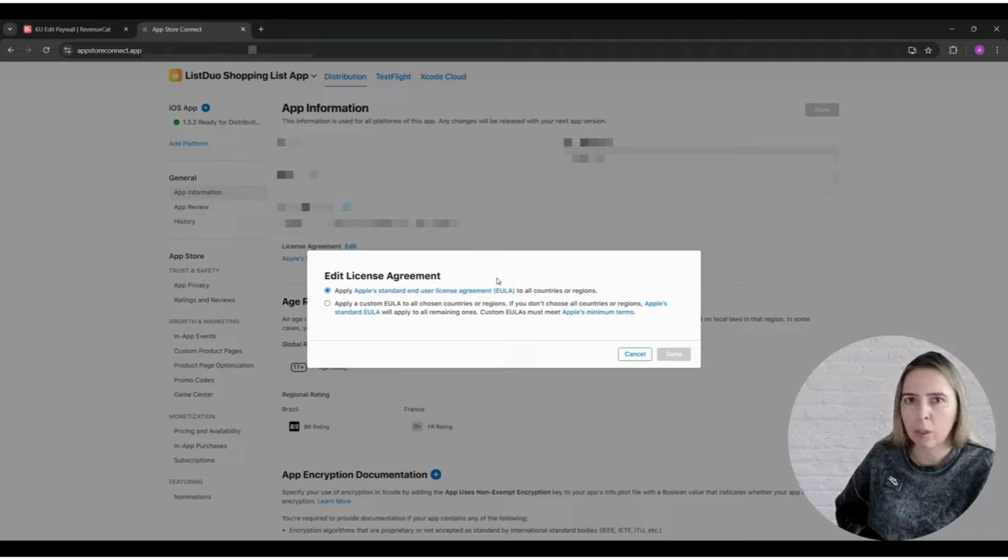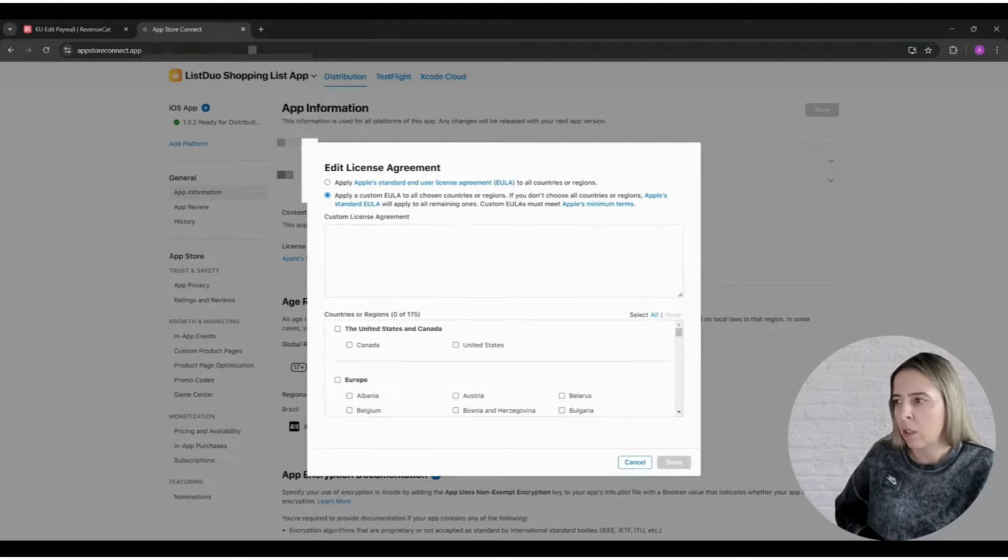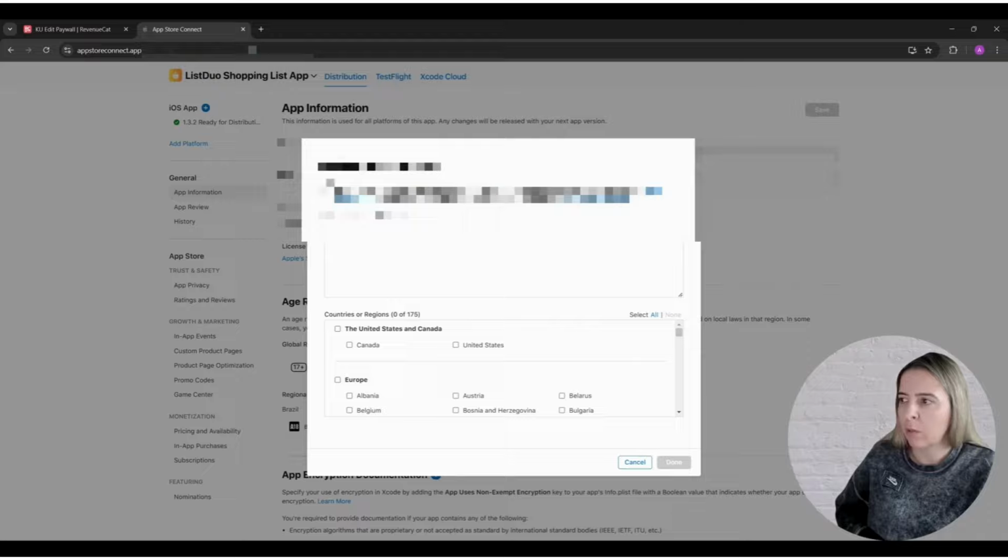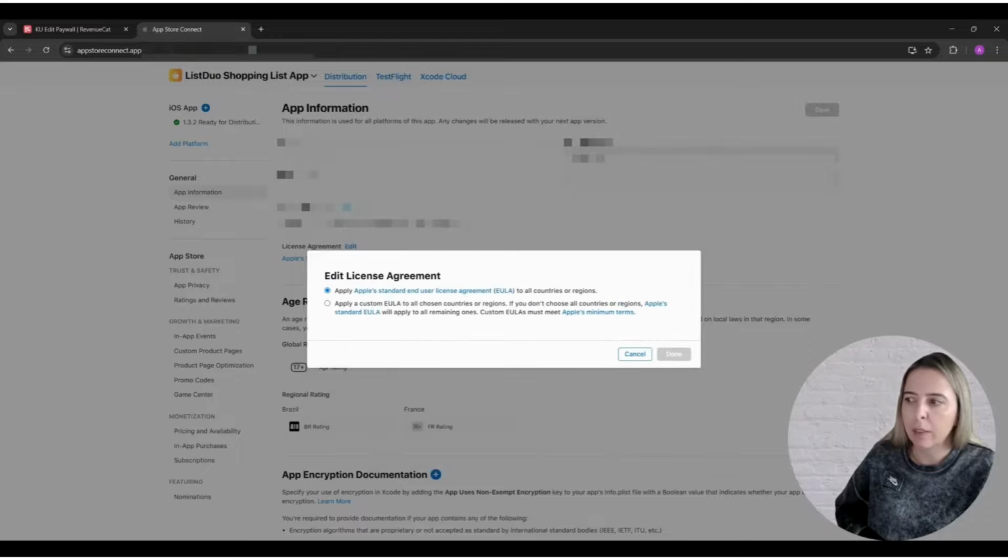And I think also Apple's terms of service link needs to be in the description of the app. If you want to go through with the custom one, you would apply a custom terms of service, but it also needs to meet Apple's minimum terms. I did not want to go through it, so I continued with Apple's standard end user license agreement.